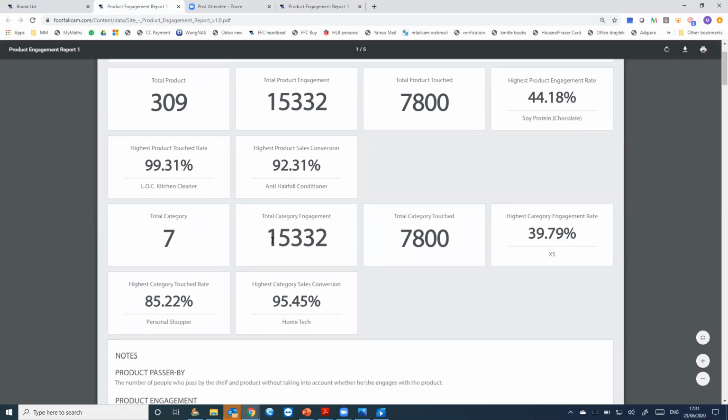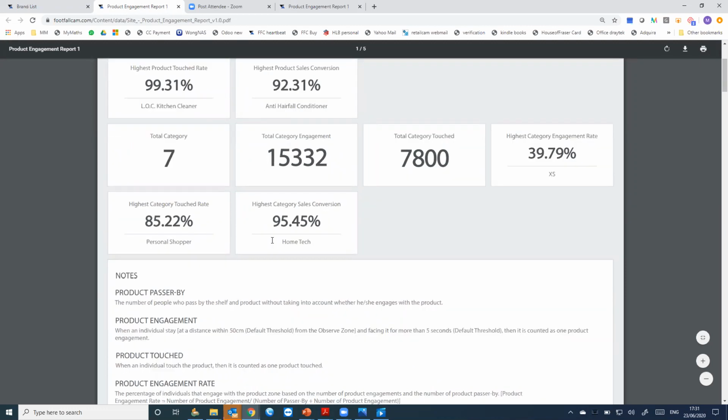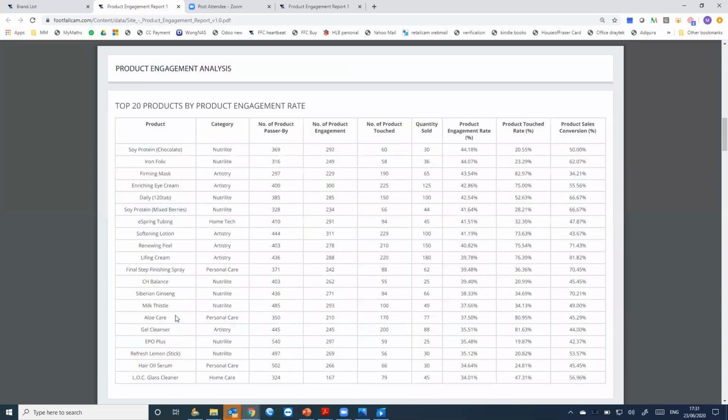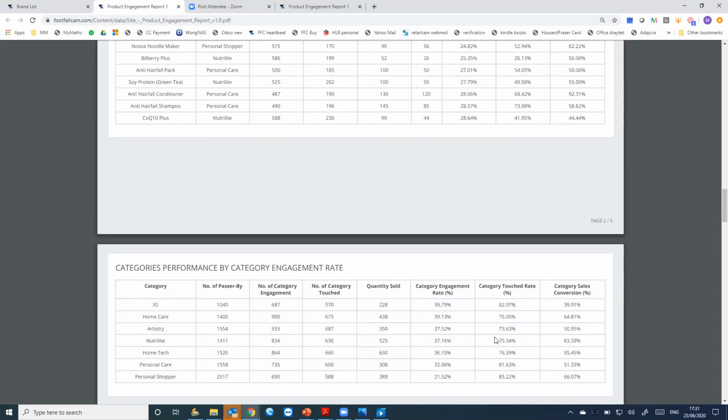So you can have reports like this on the engagement. It tells you what all the other definitions are, and you look into products like this. You can group your products by category, since some are different brands or different categories. Number of product passersby, number of engagements, number of people touching it, the quantity sold. This is an integration with the POS system. Obviously the different engagement rate, touch rate, and the sales conversion. So these are reports like this.